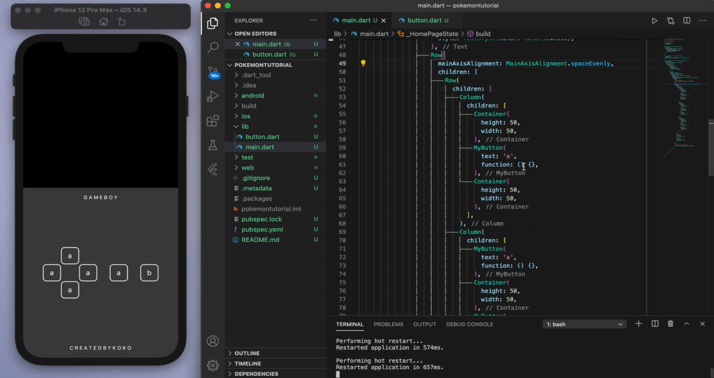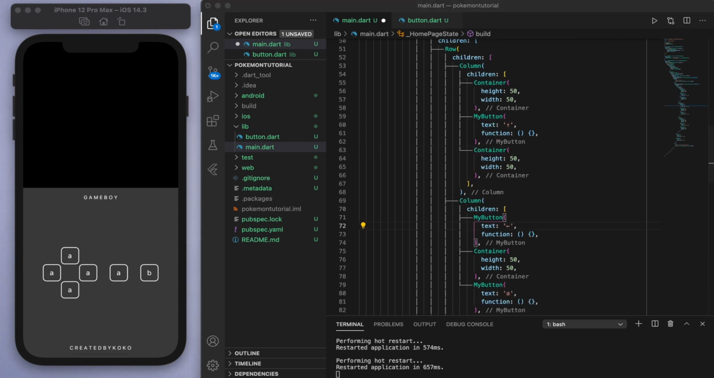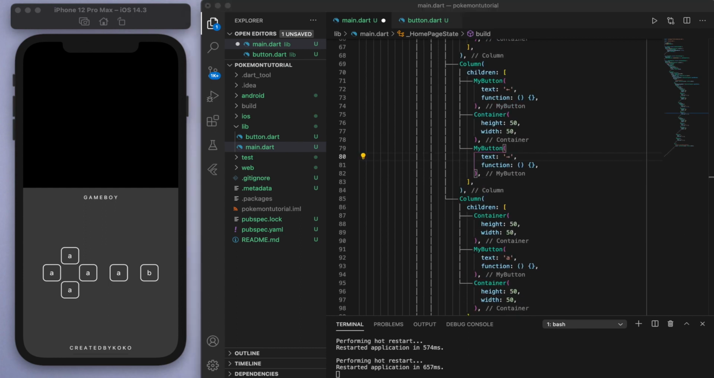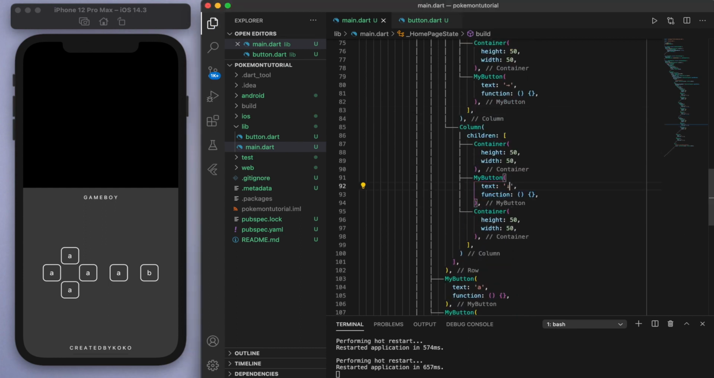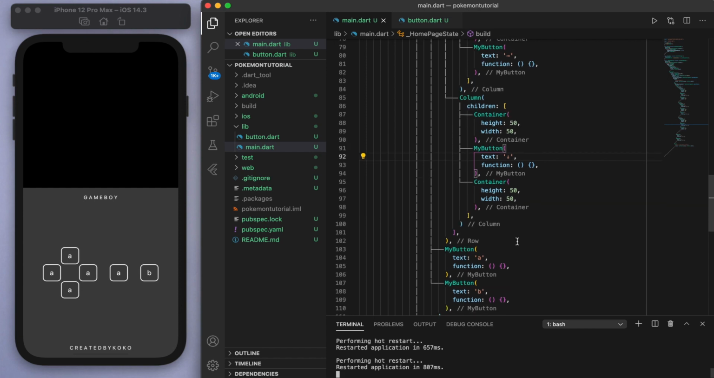I'm going to change these A's, and I'm going to put some arrows in. These arrows are just text arrows that you can get from anywhere. And so I'm going to copy these in. So that's up, this is left, and this is right, and the last one, this one going down. Okay, let's see how that looks.